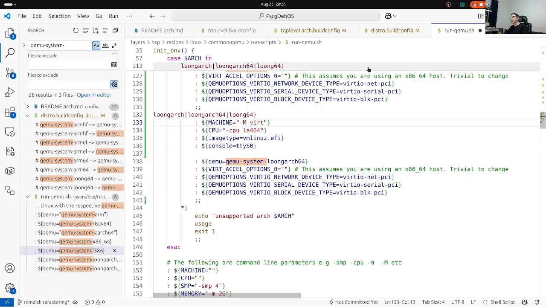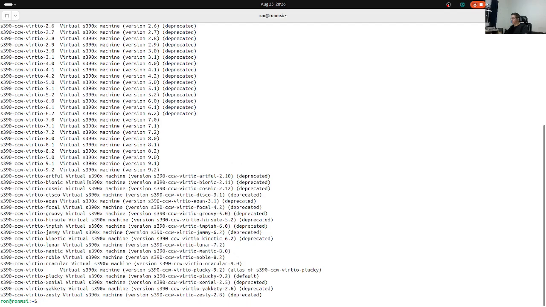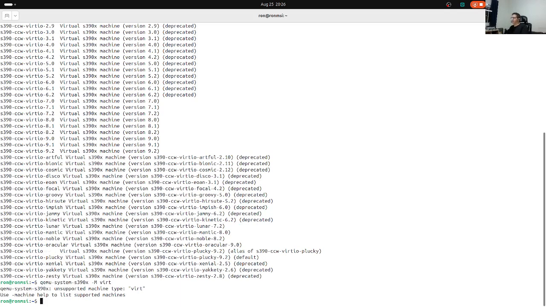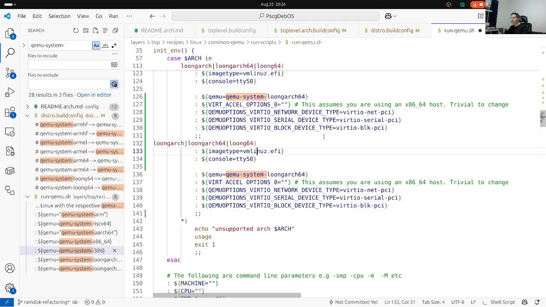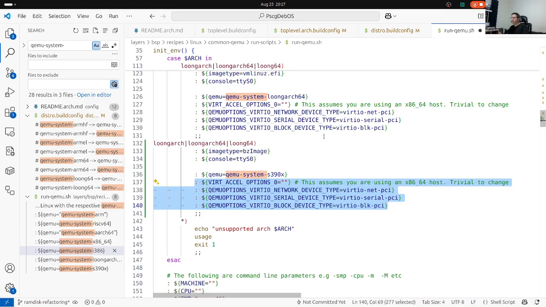So for machine, I'm not going to specify anything. I don't even know if there's a machine virt. Yes, there is. Excellent. So I'm going to get rid of it. I'm going to get rid also of the CPU. Okay. Image type. It's just going to be busy image. The console, I think it's TTY0, QEMU. That's actually the only thing I wanted to have here. That would be S390X. And we should be done. There is no virtualization. And let me go ahead and build it. Let me also get rid of more spaces if I have to.